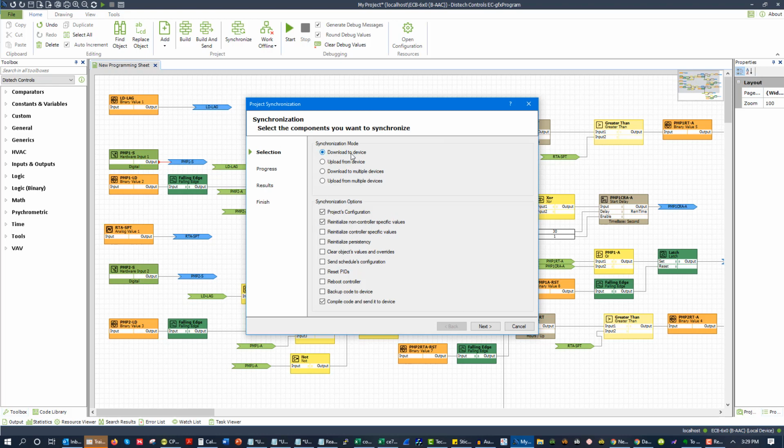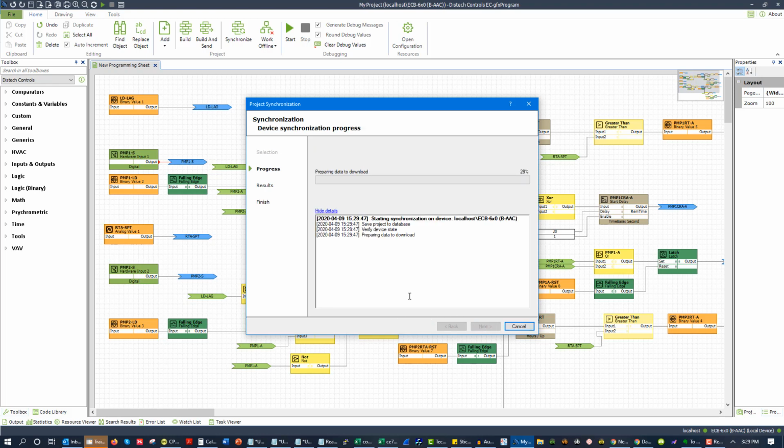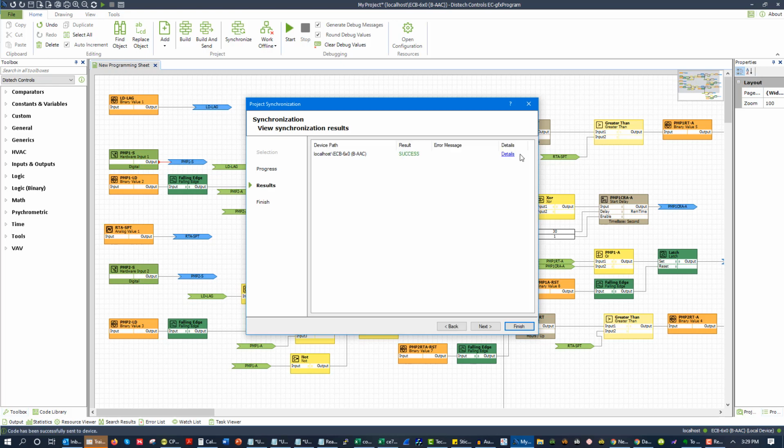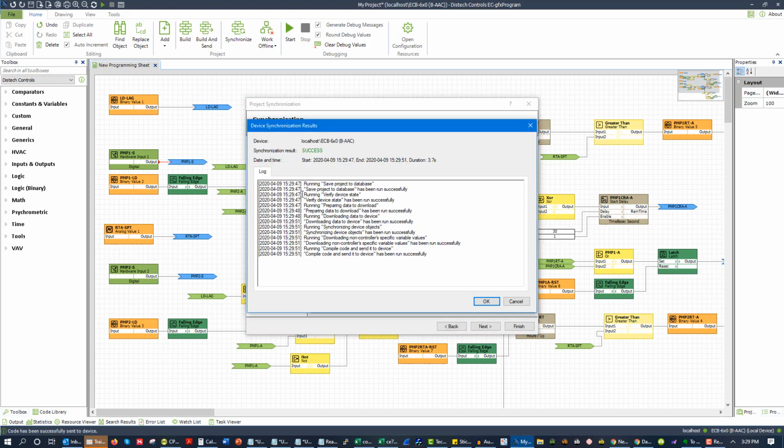But if I go download to device and I select the options I want to download, we can see what it's doing. It's downloading to the device, and we can see all the details about it. Basically, what happens is it saves the code, then it verifies that the device is okay to send the code to, it prepares the code to send, it sends the code, it does any synchronization and any other things I've selected it to do, and then it completes.